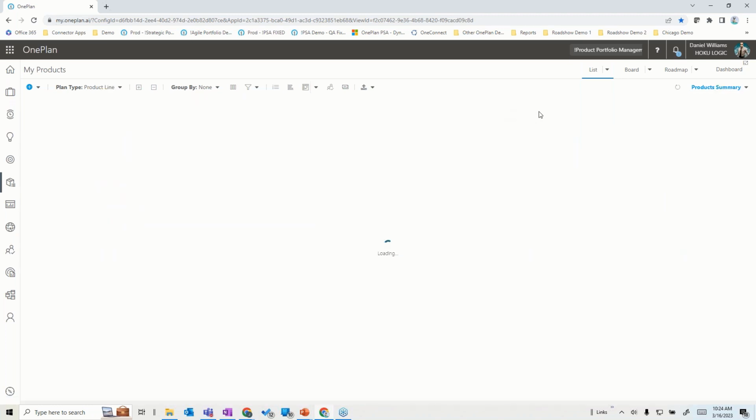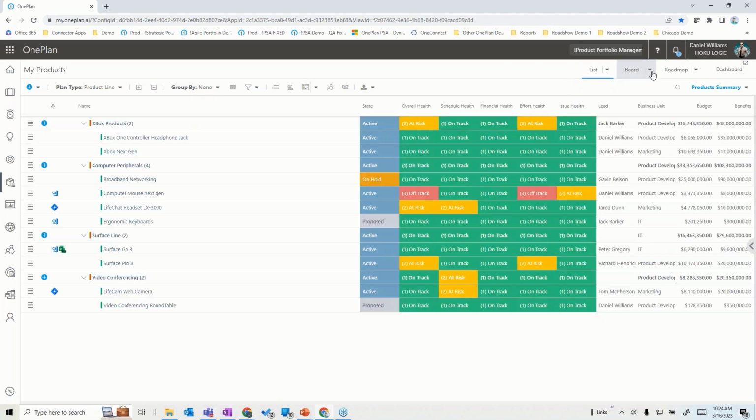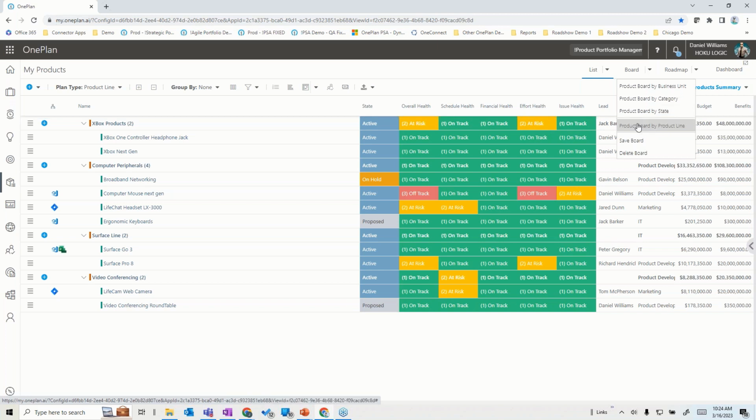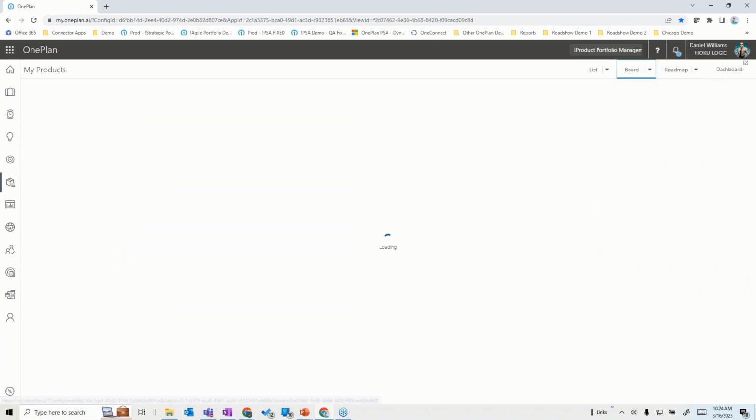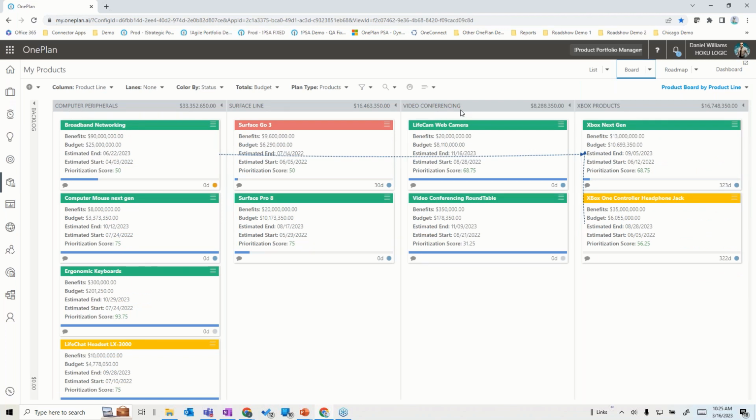Now, different views that we might have in here also might relate to more board or agile views. If I drill into, say, a board view, and I want to look at, say, for example, a board by product line, here I can see the different product lines and cards in here with each of the different efforts that we have going on in the product areas.